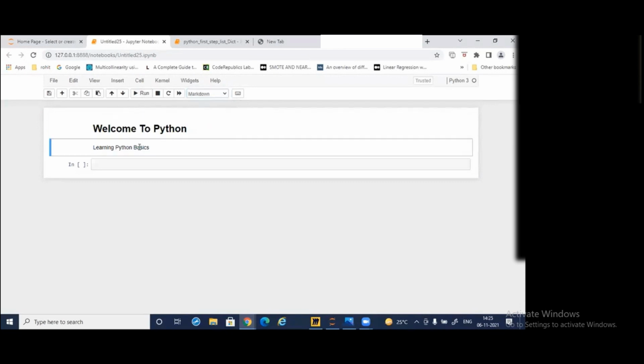And if you're here, just write your code. Then here, click on Markdown. Markdown is a subheading. Click on the Run button. That's all. So heading, subheading. Now we are working with operators.